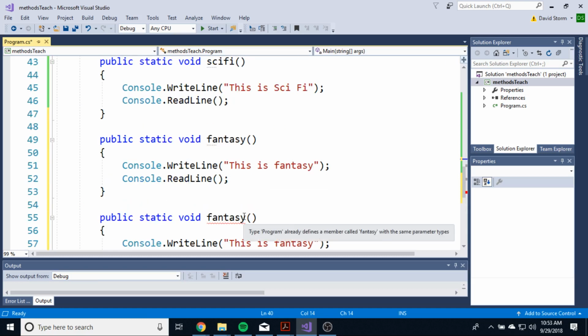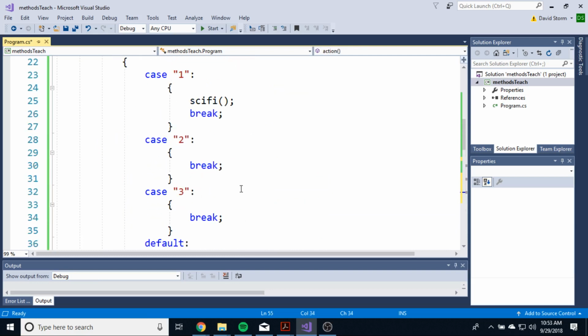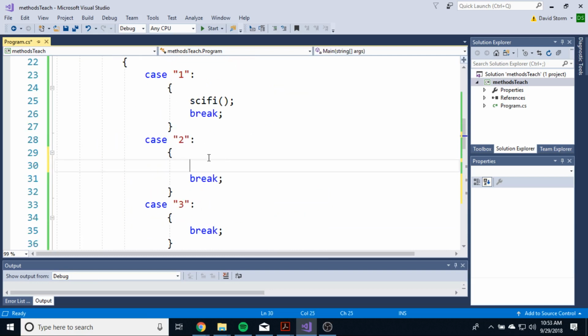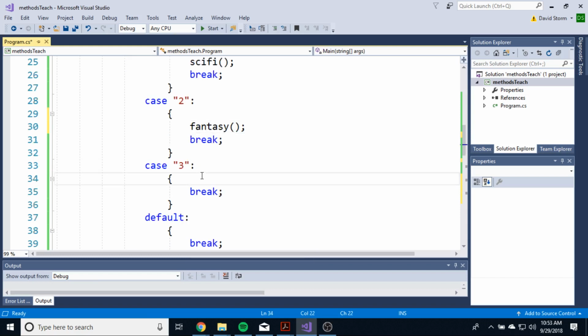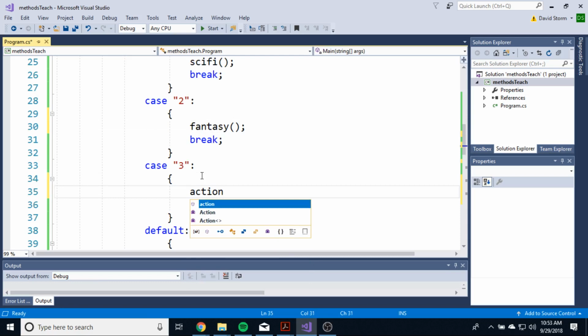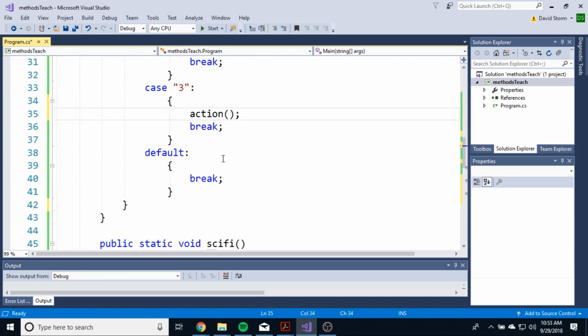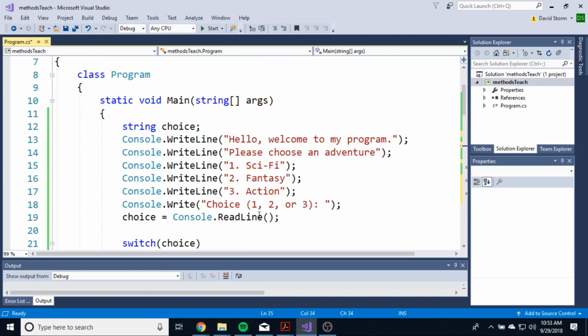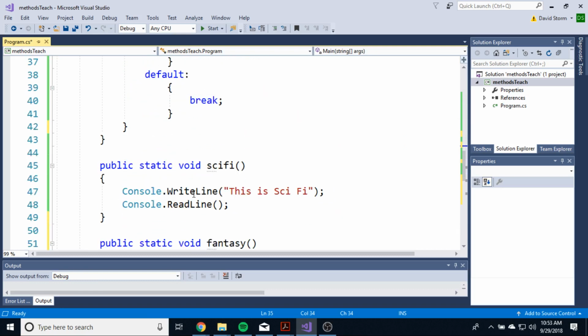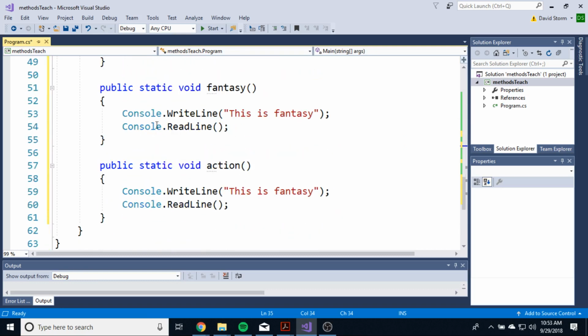All right, so we have fantasy. Let's do action. Okay, and then we can call those methods up here. So case 2 is fantasy, and case 3 is action. Perfect. So now we have a fully functioning program. We just need this menu inside the main method to work, and that would work for anything we want to build. If we wanted to add more to this program, we would add more to these sci-fi, fantasy, and action methods.